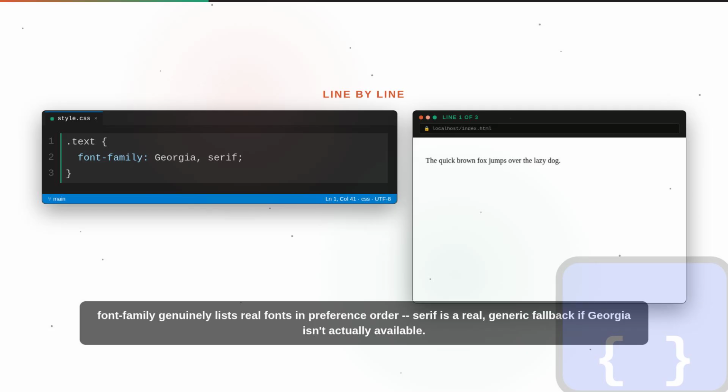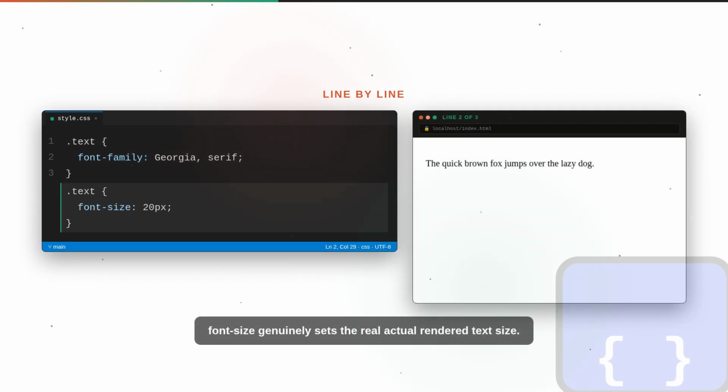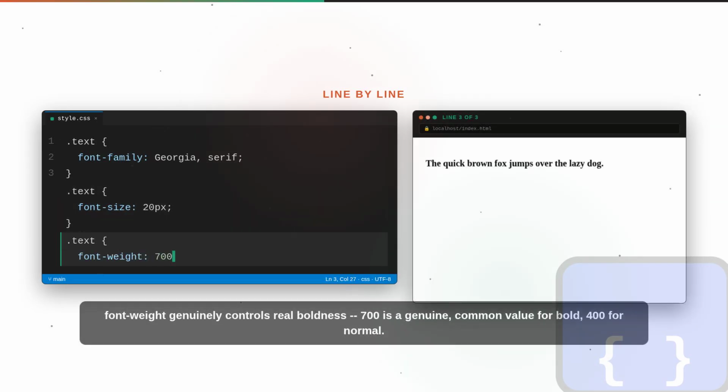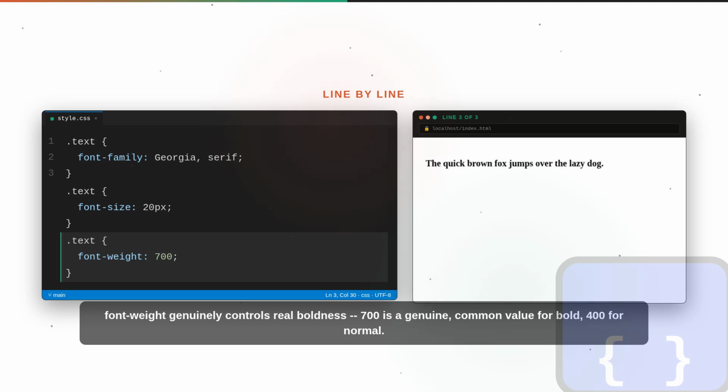Serif is a real, generic fallback if Georgia isn't actually available. Font size genuinely sets the real actual rendered text size. Font weight genuinely controls real boldness. 700 is a genuine, common value for bold, 400 for normal.